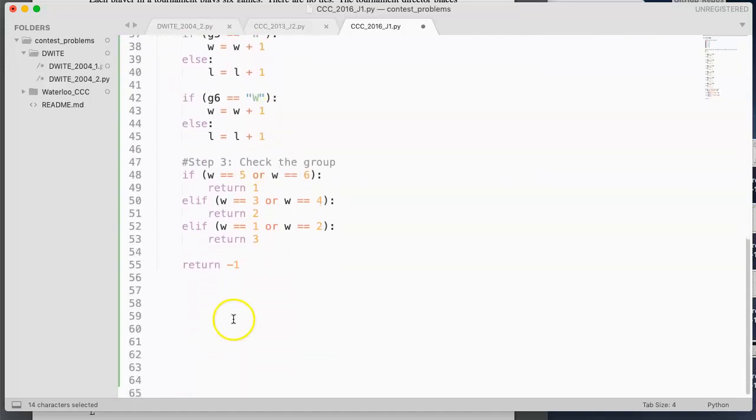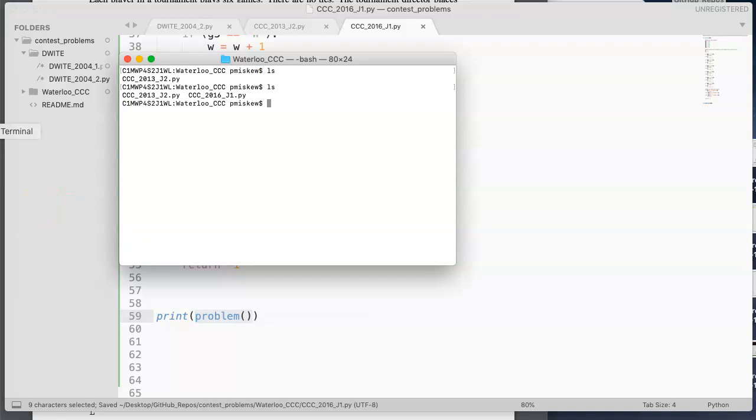So what I have to do to run this is actually invoke that function. So I'm going to print, and then I'm going to invoke the problem, because we're going to run this problem, which will return the right answer for us, and then print it out. So if I save this now, and we just look, there it is.